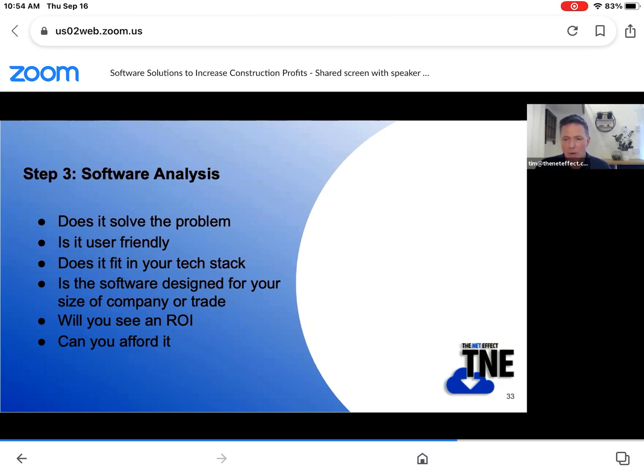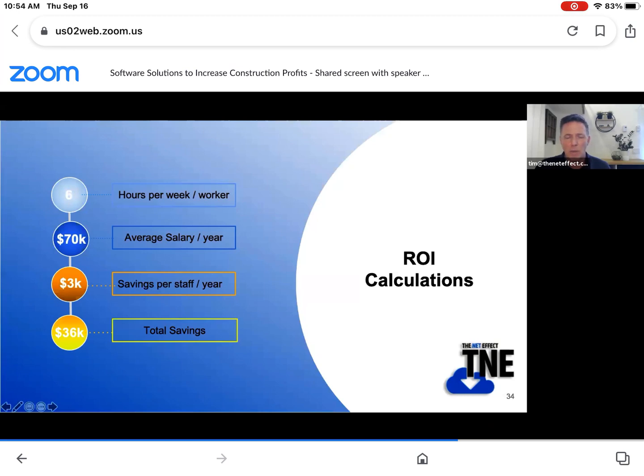Next, let's look at a little bit of ROI calculation to help you understand what your budget might be. This is from a survey. These are real numbers collected from a survey of US contractors that adopted software, and we're seeing real-time savings and efficiency results and a real effect on their bottom-line profitability. There were 6 hours per week per worker saved with the implementation of new software. Based on an average staff salary of $70K, that translates to $3,000 per staff per year.